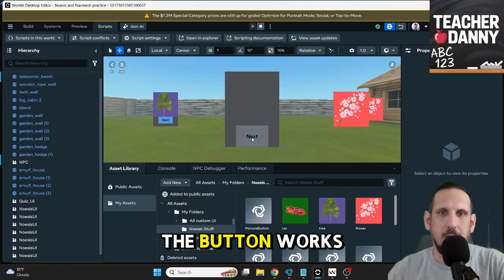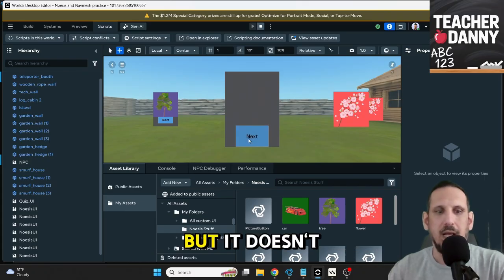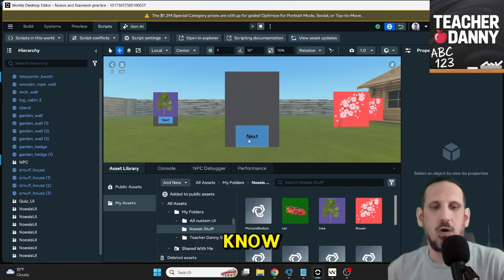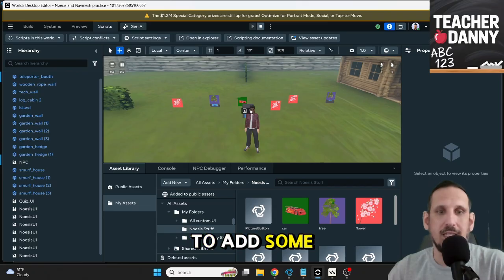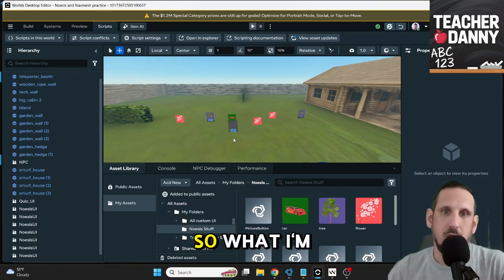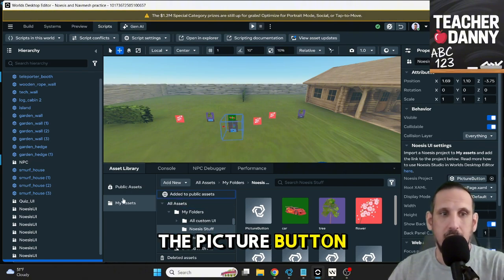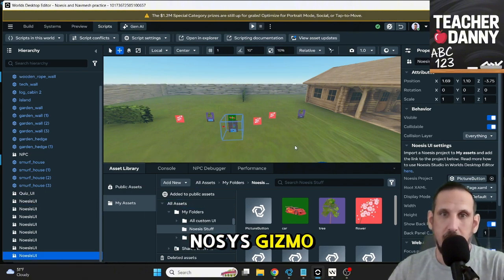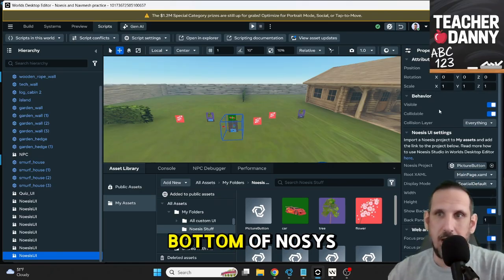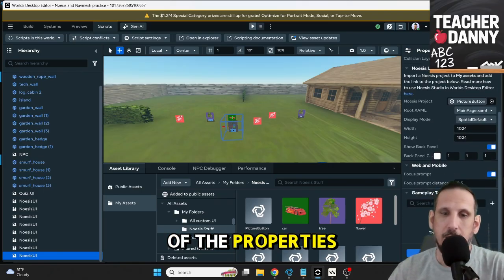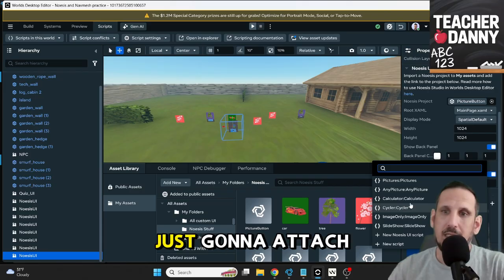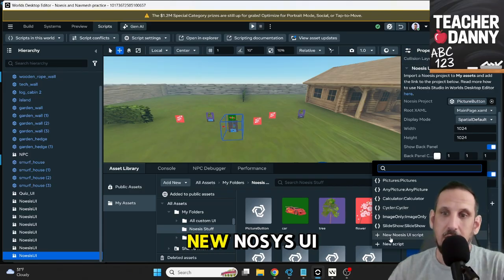And this is it. And you see the button works because that's how it is in Noesis. Buttons just come out automatically working, but it doesn't function. It doesn't know. Well, we have to add some TypeScript to it. So what I'm going to do is select the asset that we just brought in, the picture button Noesis Gizmo. Okay, it's selected. I'm going to go down to the bottom of the properties panel. I'm going to attach a script. And I'm not just going to attach any script. I'm going to click New Noesis UI Script.